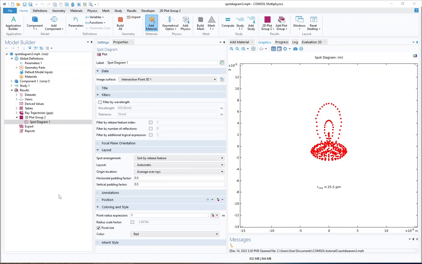Hello, my name is Jacob Coleman, and in this video I'm going to show you how to make a simple spot diagram using COMSOL. So you can see here, this is kind of what we're going to end up with at the end.